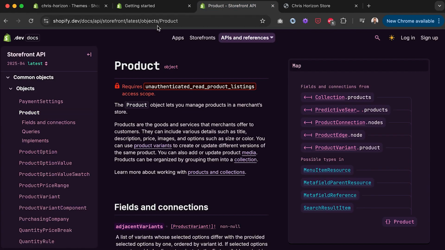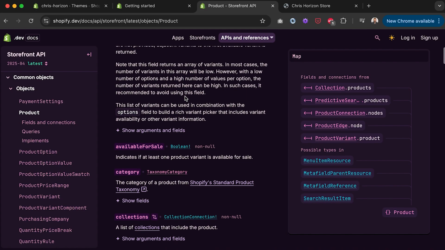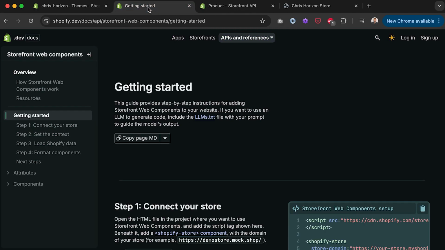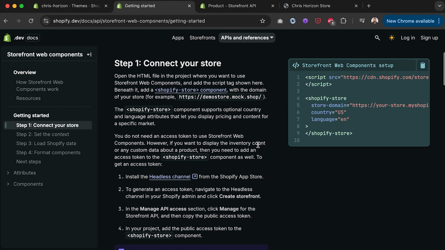I've also got the Storefront API documentation open. Instead of the Shopify Liquid documentation, we're going to be using the Storefront API documentation in order to figure out what attributes and properties are available on different objects. And finally, this getting started guide from Shopify on their official docs. It does a pretty good job of explaining how to get started. If you want to just skip this video completely and read this and do it in your own time, you can feel free. But if you want to follow along, I'm going to take you through this process and show you how we're able to easily create a functioning e-commerce site through these web components with not that much code.